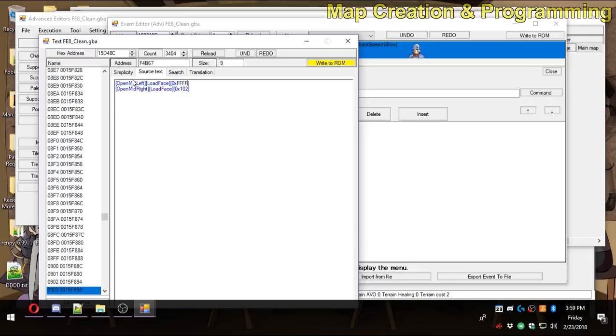And I believe this is for, yeah, okay. So, when you're visiting a house, you have to designate who the visited character is in the conversation. So, open, mid, left, load, face, and this will basically display the portrait of the character that visited, 0xFFFF. In all other instances, when you want to designate a specific character, you want to go open somewhere, load face, 0x1, and then the portrait.